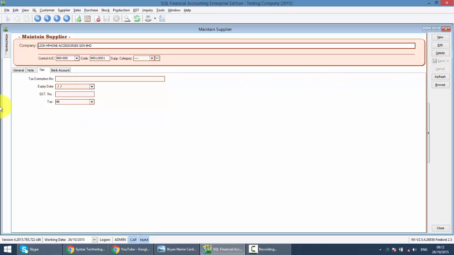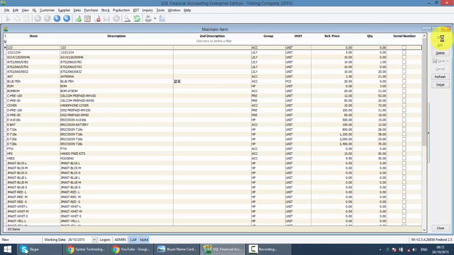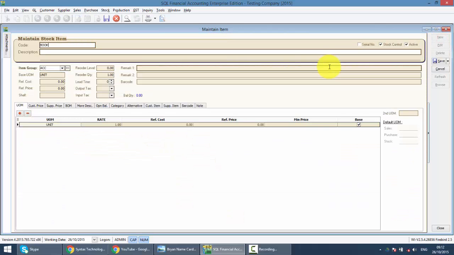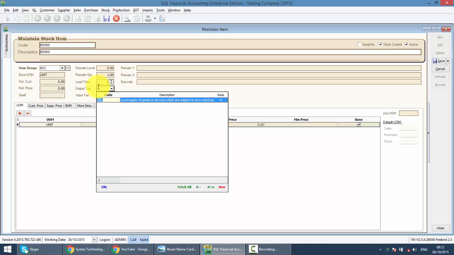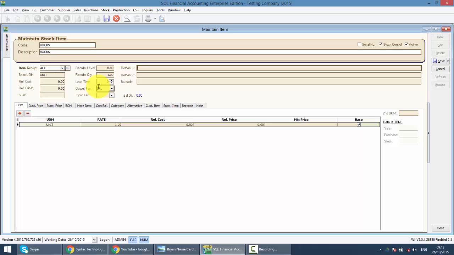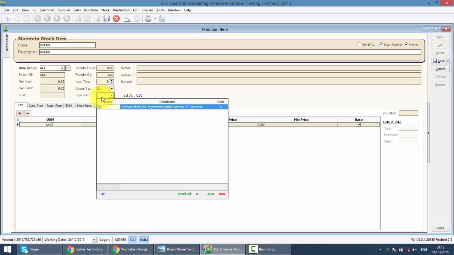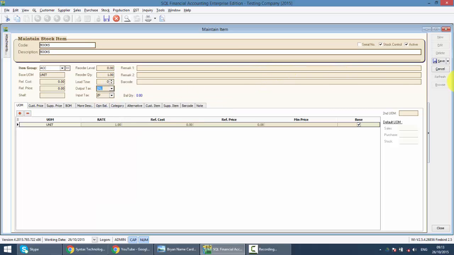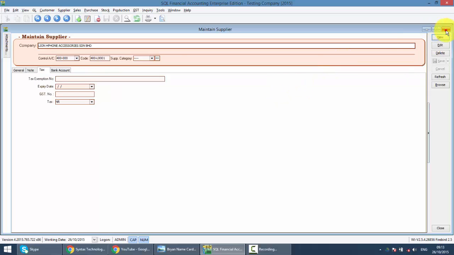So let's say you also sell zero rated item. So we need to maintain a stock. Let's say book. You sell book. So the output tax should be ZRL, which is local, zero rated local supply, or if fall under the zero rated list. So input tax should be ZP, zero rated purchase. Now let's see how it works.